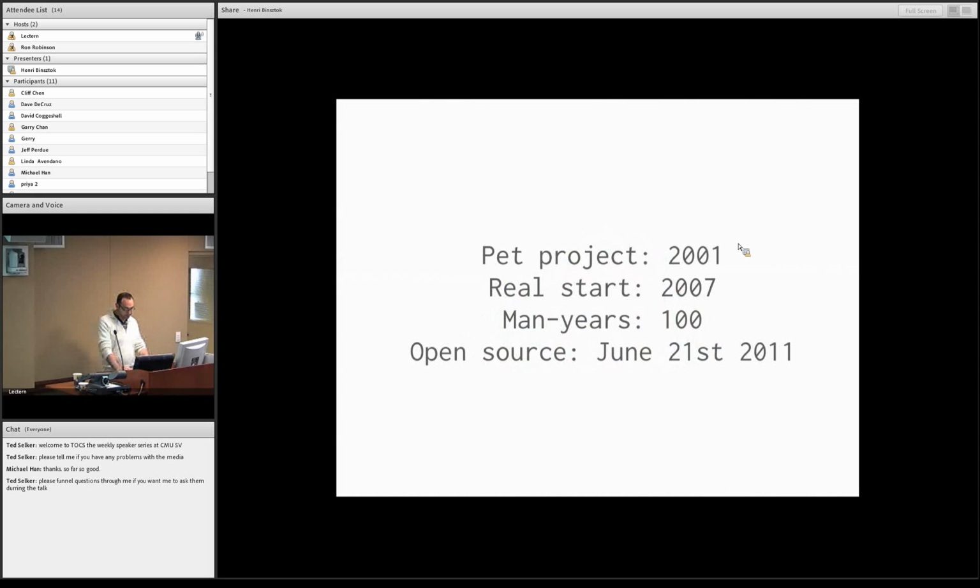So what's OPA? Just one slide of history. It was a pet project almost 10 years ago. I was really mad at writing PHP code at the time. So I tried toying about and thinking about what we could do to make it better. But it really started in 2007. So we have worked a lot. There has been a total of 100 man-years of work in OPA as an open source product like it is today. And we released it in June last year.